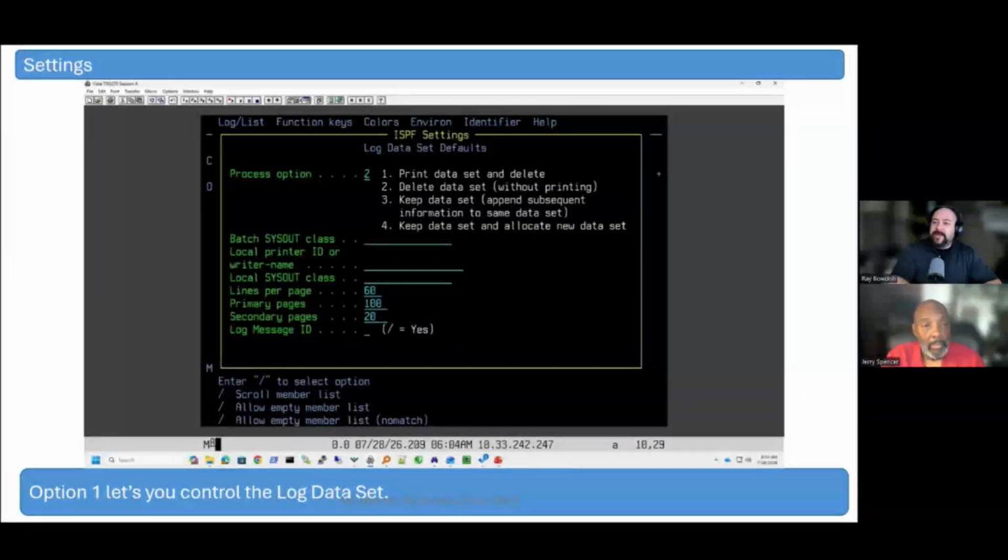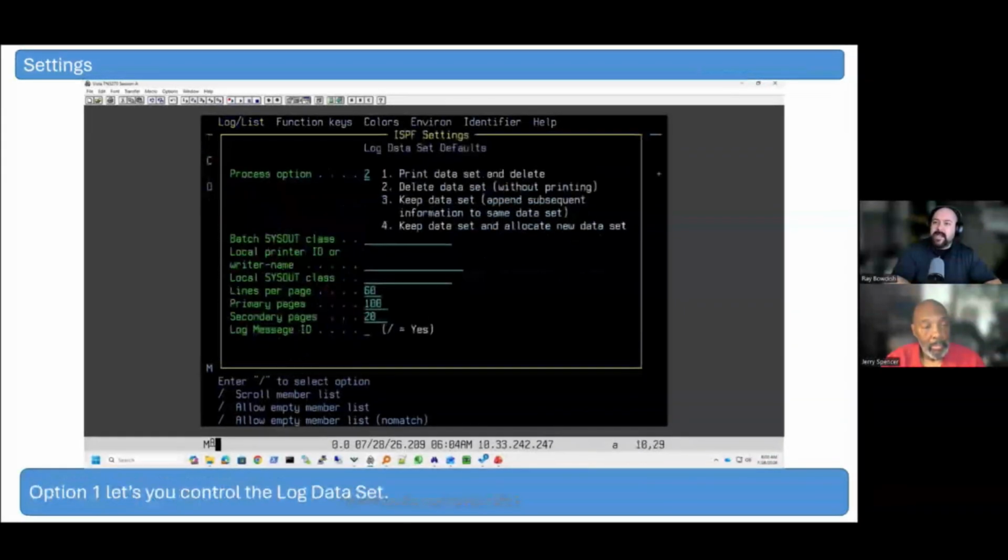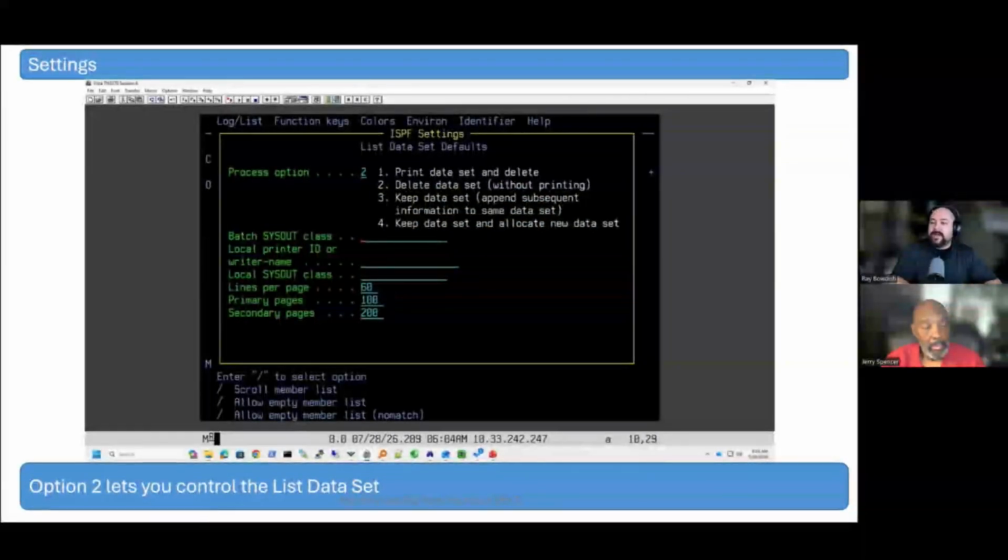And similarly, if we go back to this panel here and we hit number 2 to get the list data set, it looks very familiar. It's the exact same thing. The only difference is the title. So you kind of have to make sure you know what you're doing, which one you're affecting when you go into here. Again, I personally don't use the list data set, so I just delete it when I log off.